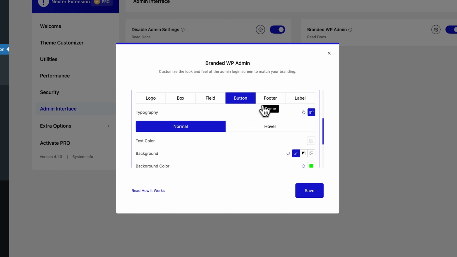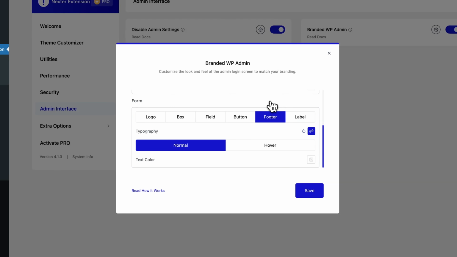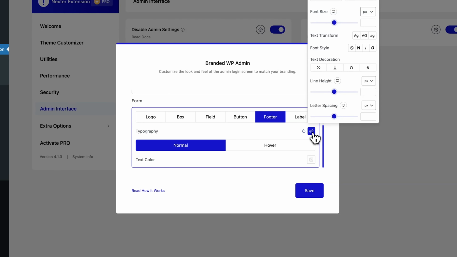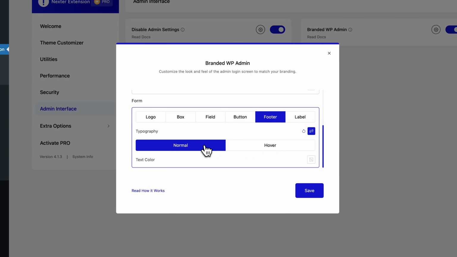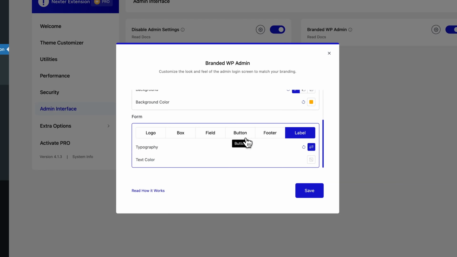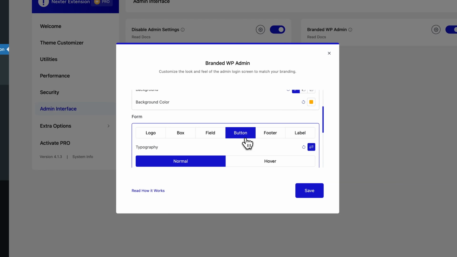And yep, before we wrap up this section, don't forget to check out the footer text like lost your password. Yes, you are right. That is stylable too. This shows how the Nexter team has paid attention to even the tiniest details. Even elements like labels and buttons are fully customizable, ensuring everything stays consistent with your branding.